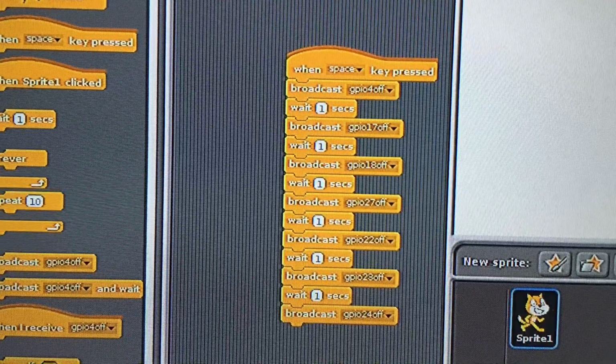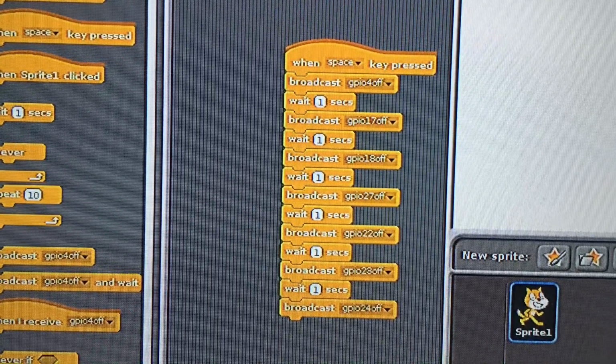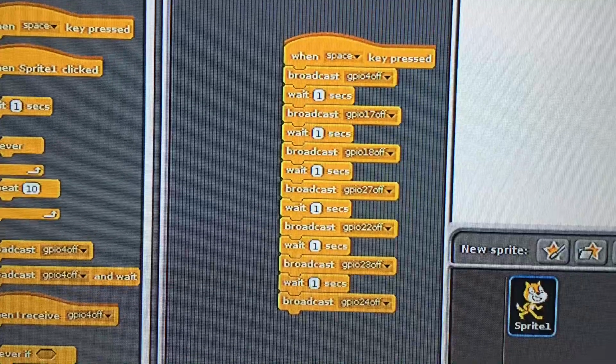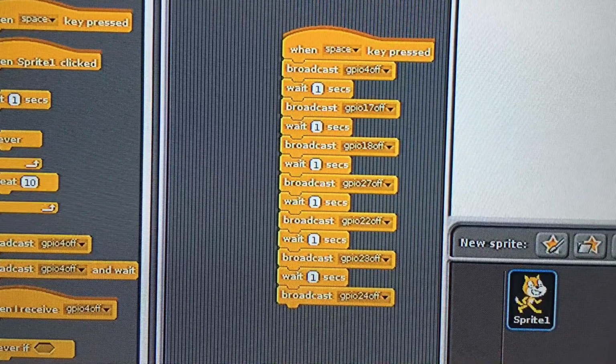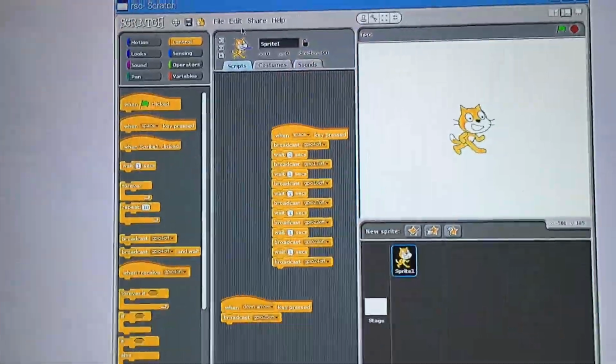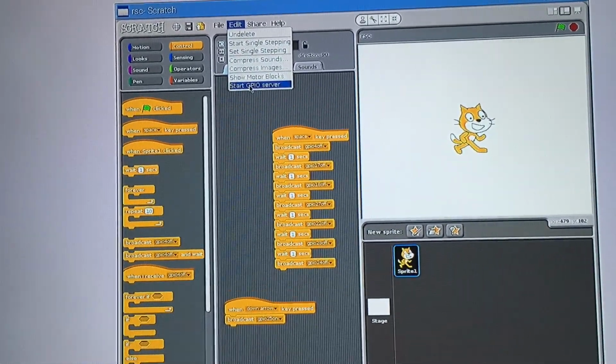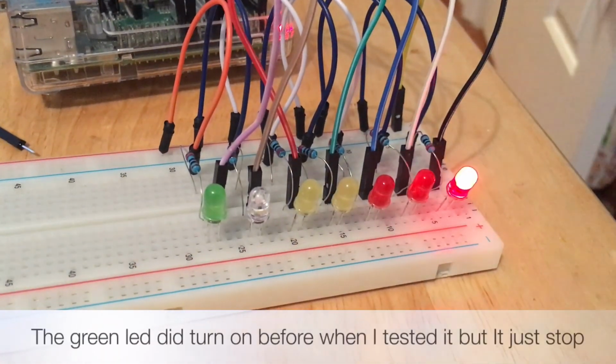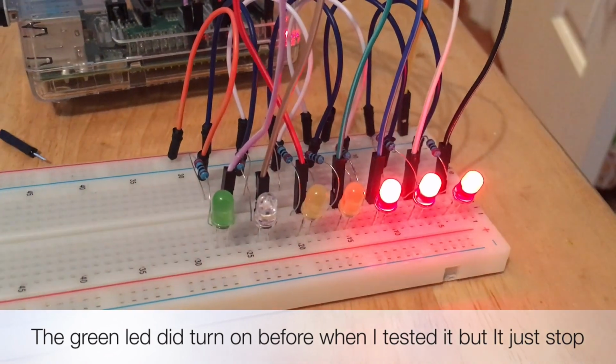You might want to get more broadcast blocks and type in the same thing, but type in on this time to turn off the LEDs if you want to. You don't have to. Now go to the top of the page, click on edit, then click on start GPIO server. Now all you have to do is click the space button, whatever button you selected, and your LEDs should turn on.